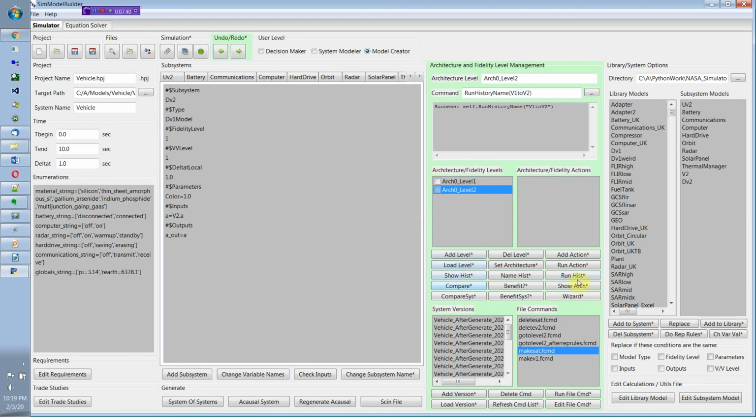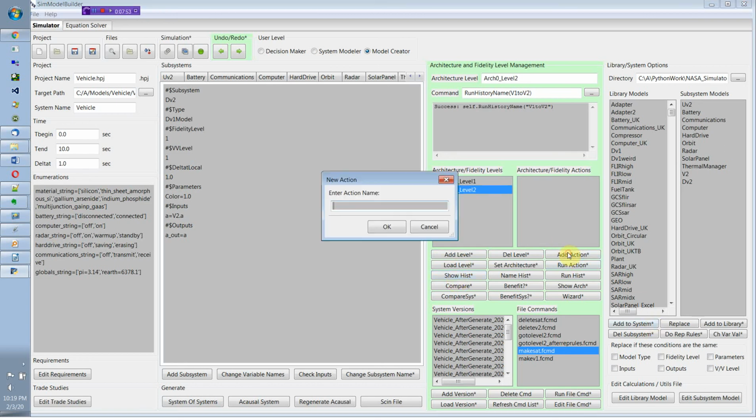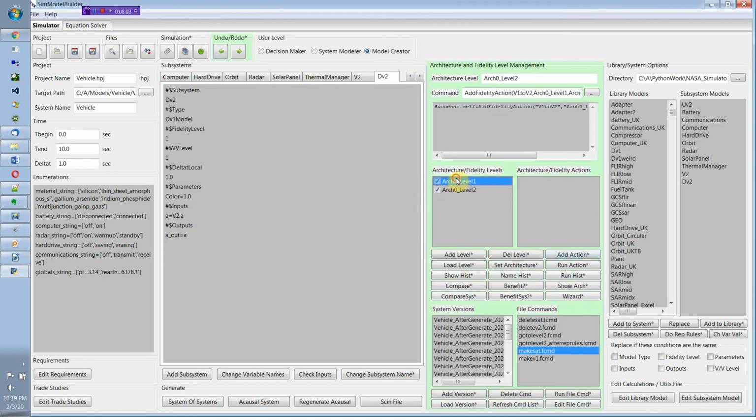I can also create fidelity actions that are associated with these two levels. Fidelity actions are just another way of invoking the history name. So I can add an action, and I basically say V1 to V2. That action maps to the history name of the same name. And once I do that, I have associated with this level, this is just a reminder that V1 to V2 starts with this level and ends with this level. I also have associated with level 2 the reverse action, which gets me back to level 1.